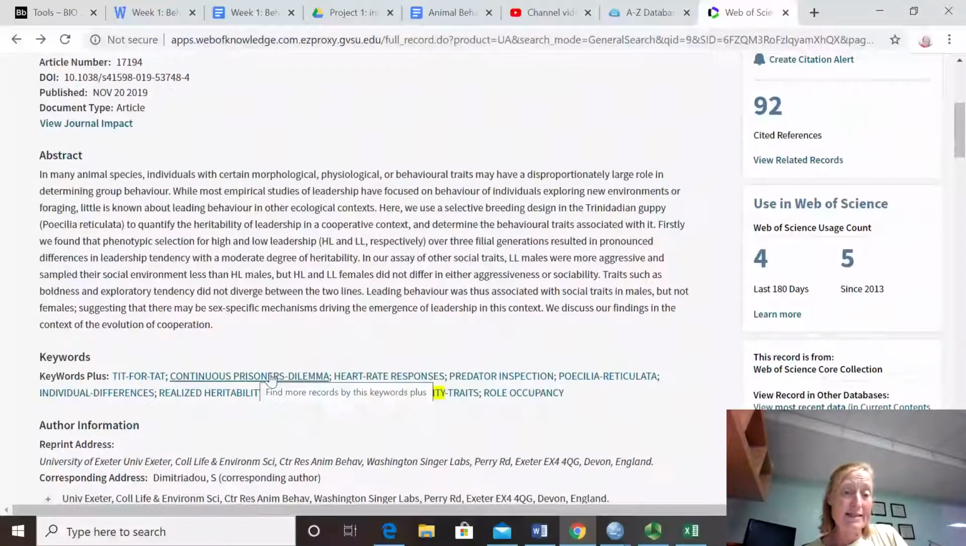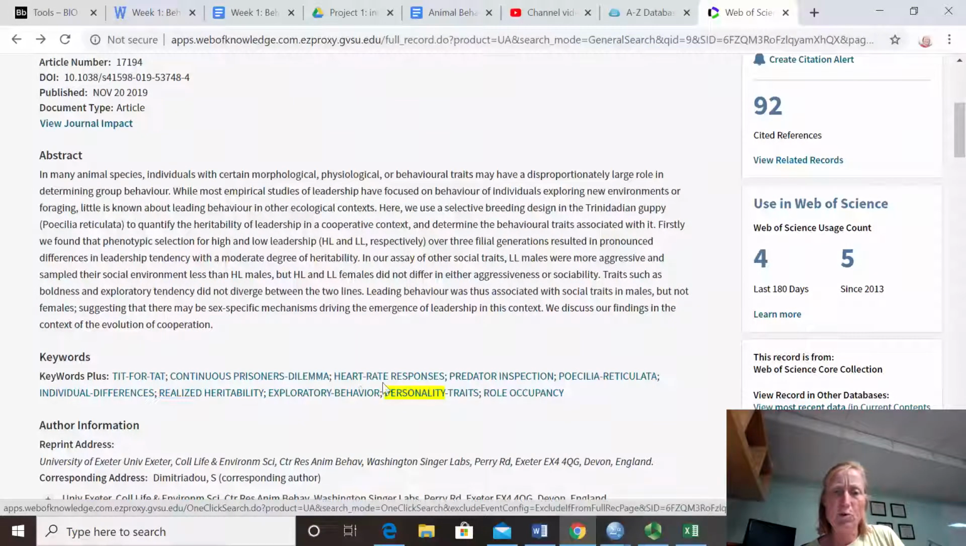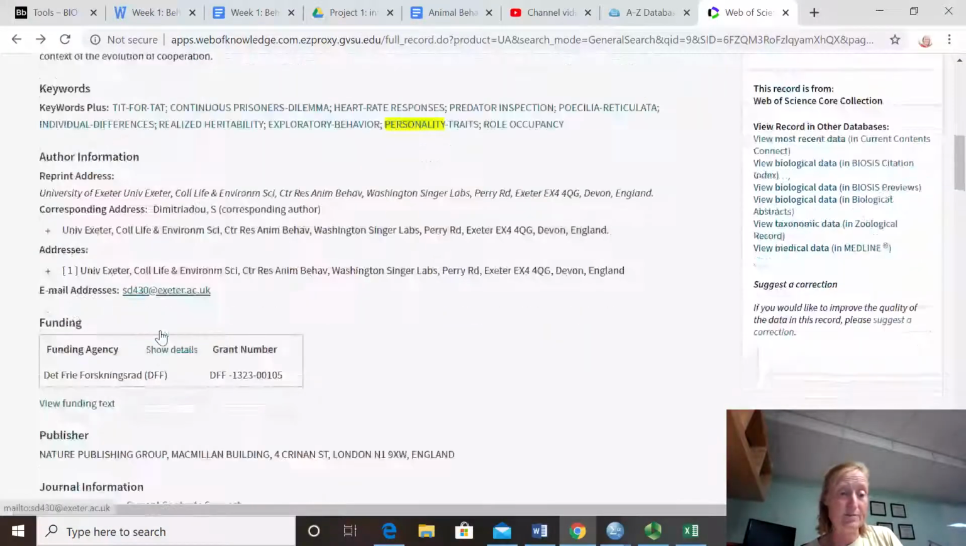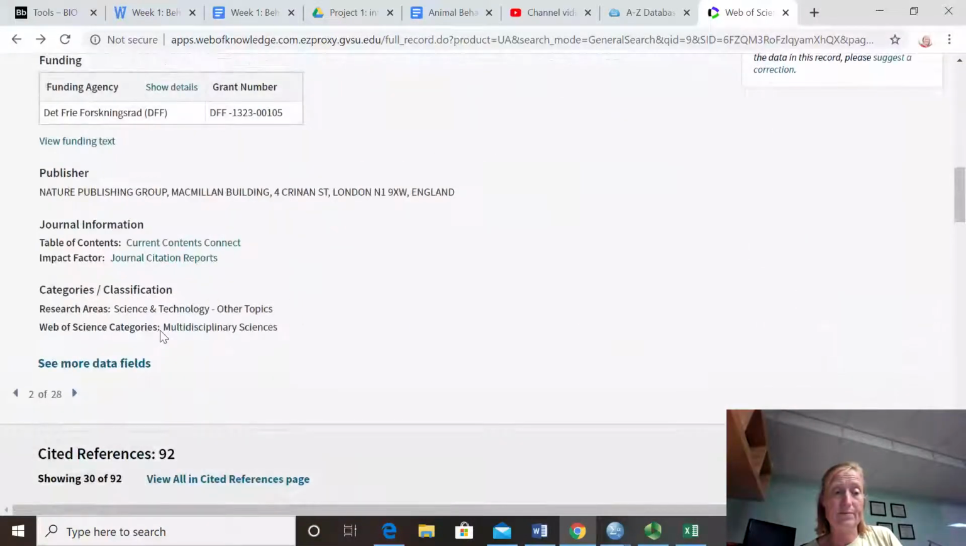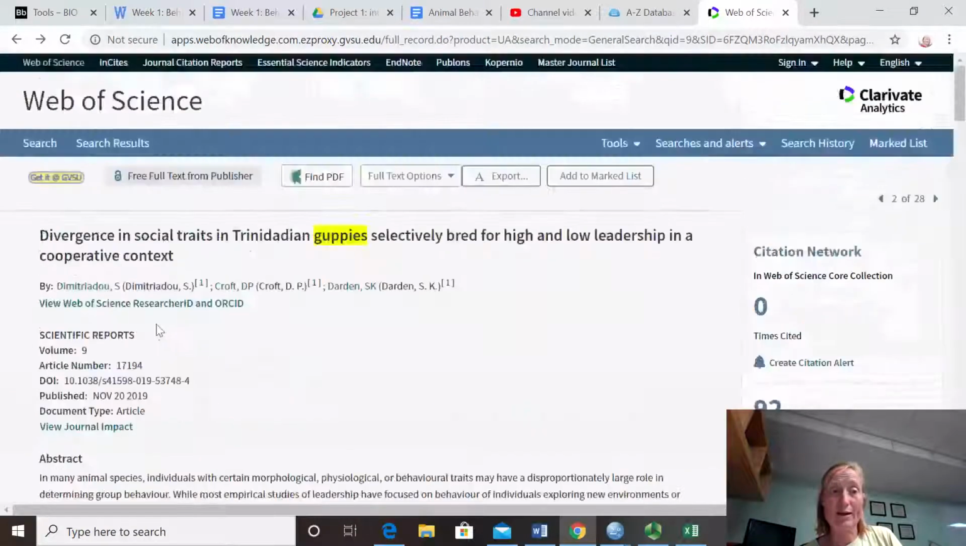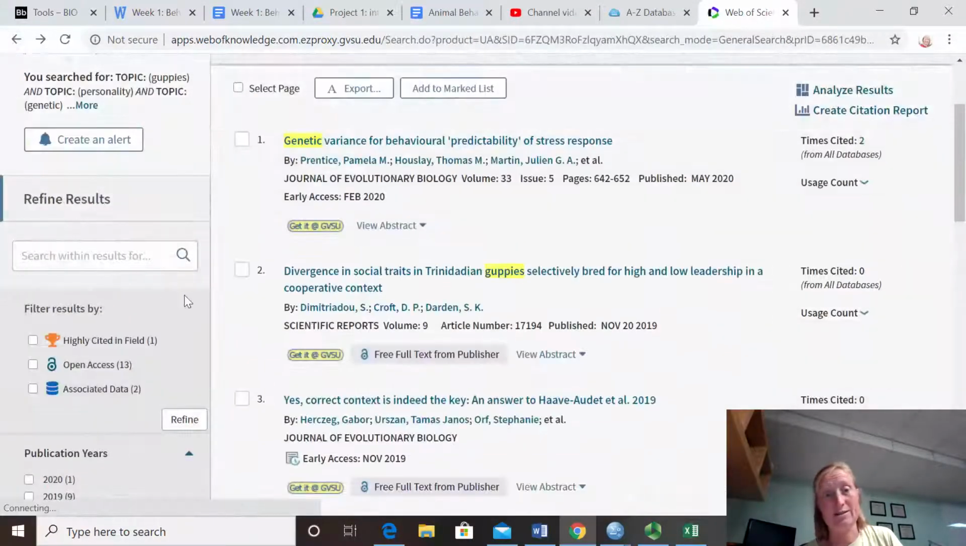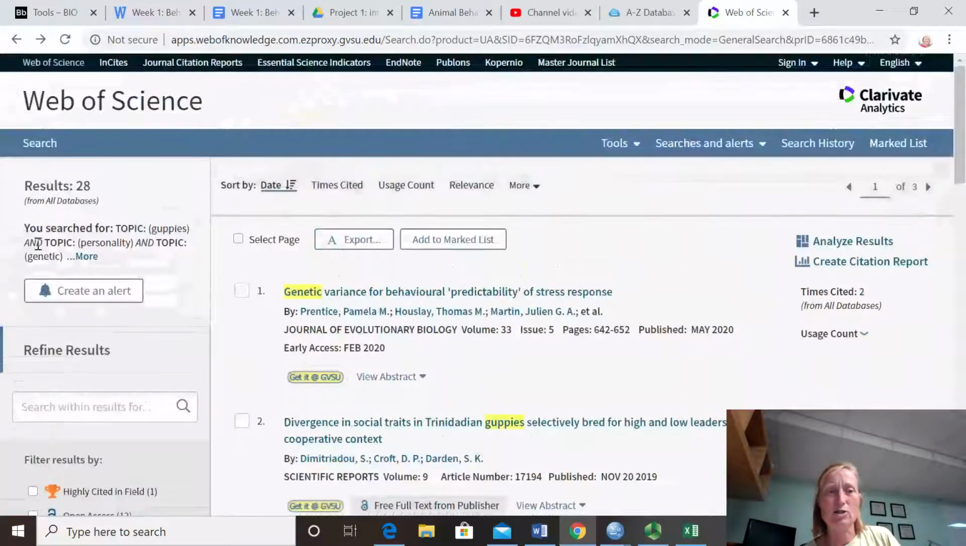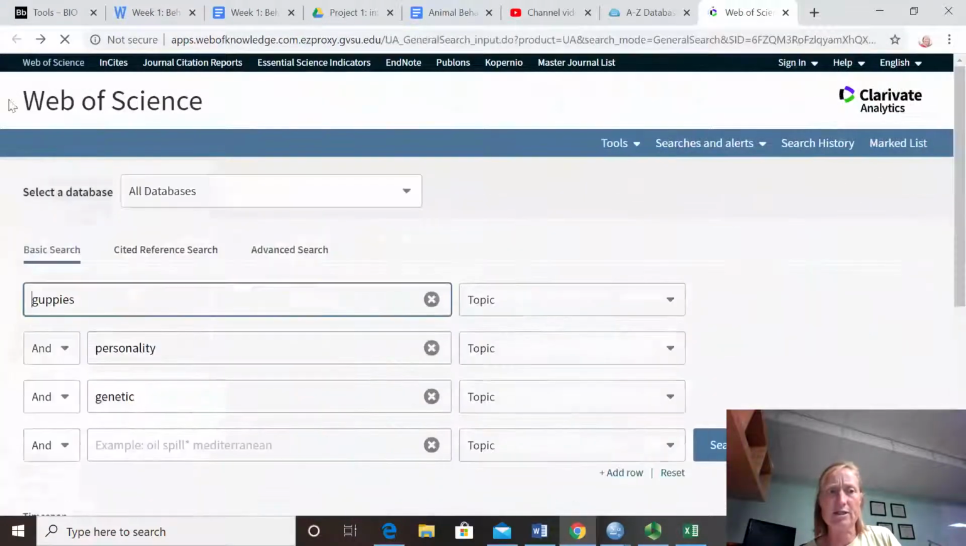I also might want to look in the keywords or the keywords plus section. That might give me some more keywords that help me find more articles related to this topic. So that might be useful. And this is just one of the 28 articles that my search pulled up. I certainly don't want to pull up 3,000 articles in a search. 28 is very doable, so this was a good size search.